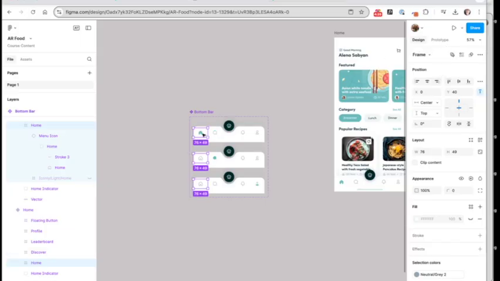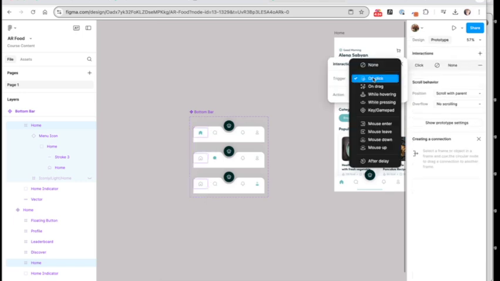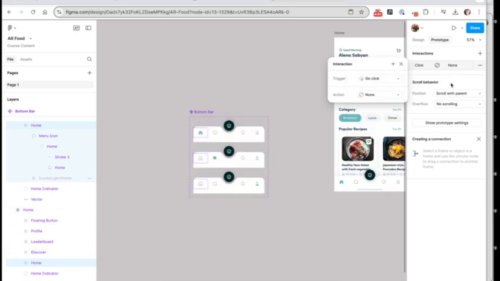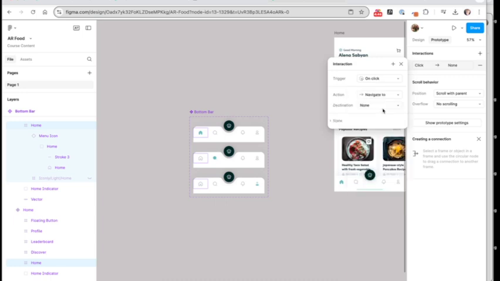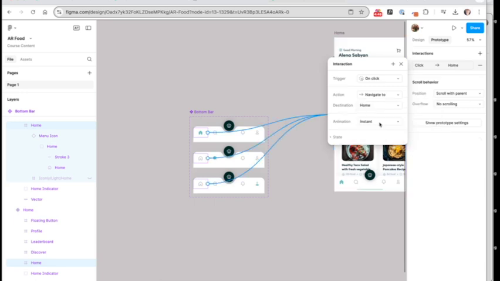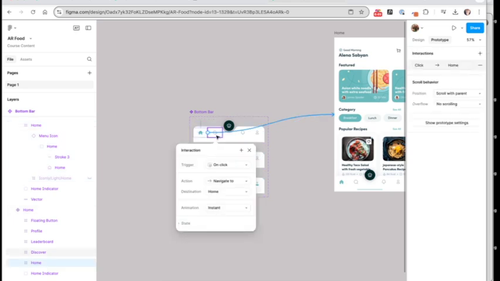And then I'm going to add an interaction, which is on, this really should be on tap, but we'll just go with it. On click, I want it to navigate to, and then I'm going to say to the home page. So all of these are going to be wired up to take me to the home page. I could just disconnect this one because we're already on the home page, but for sake of speed, I won't.